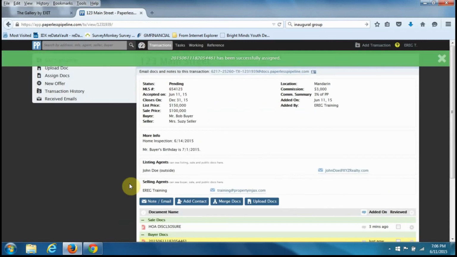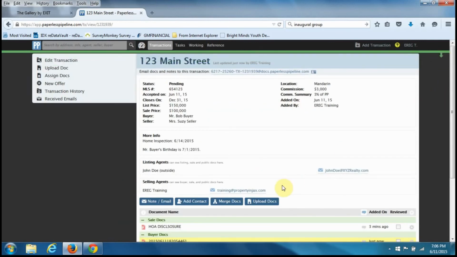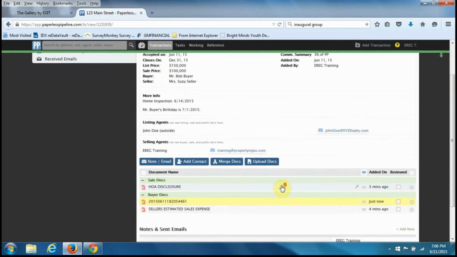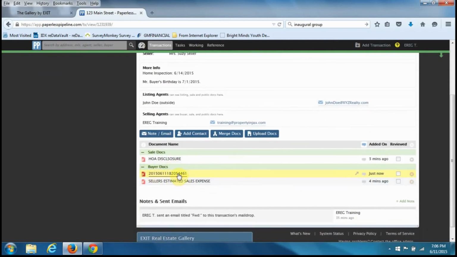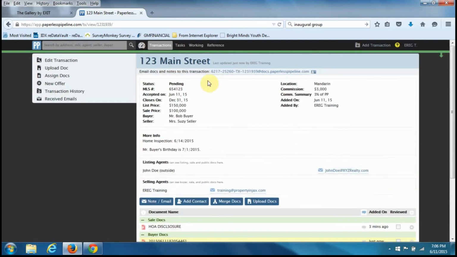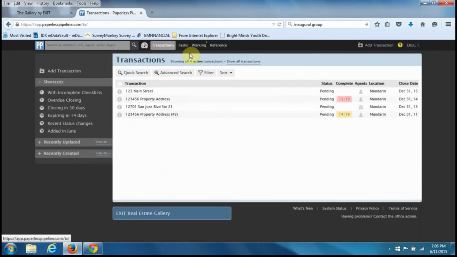When you select Assign Doc, the transaction window will appear. Remember I said new activity appears in yellow, right? Here it is, just now. You'll also see that the documents that we uploaded directly before now say 3 minutes and 4 minutes ago. Okay. Let's do that one more time.